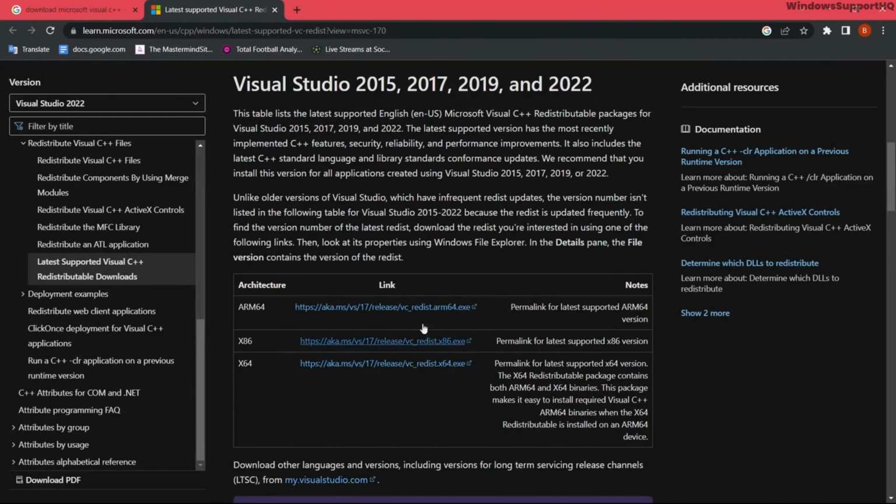And here you can see there are different links for downloading Visual Studio. If your system is 64-bit, you can download the third one. If your system is 32-bit, just go for the middle one or the second one. Since I have a 64-bit system, I'm selecting the last one.